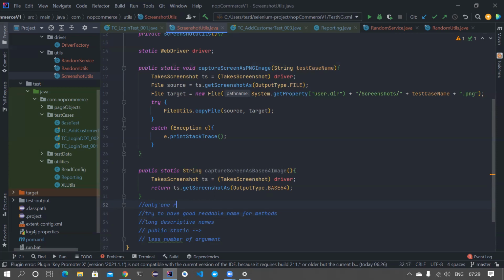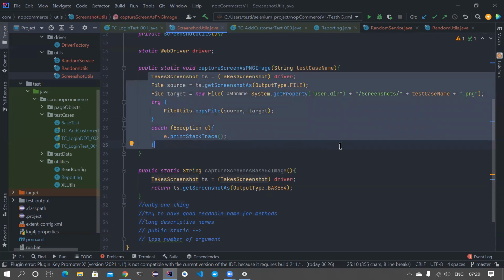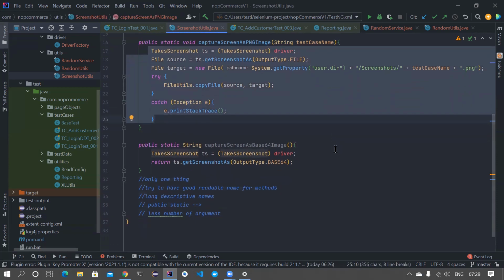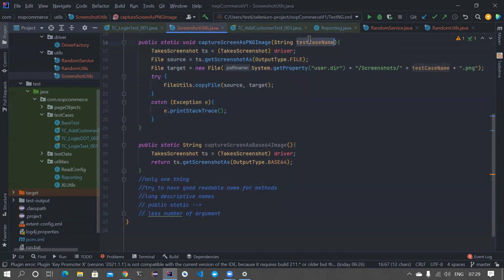The second rule is it should always and only do one thing. Your method should be very neat and clean, and it should do only one thing. That's the ultimate goal. Passing an argument may cause your method to do multiple things, so try to avoid as many arguments as possible. Better to have zero arguments, and it's okay to have one, it's okay to have two, but three is something that you need to really look into. And four is definitely wrong.